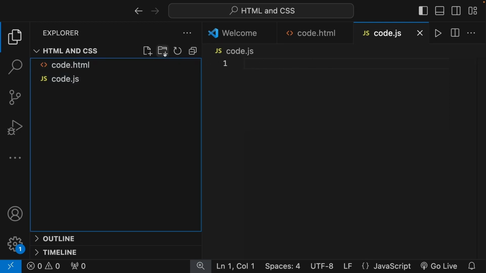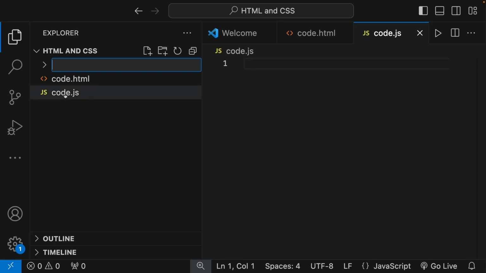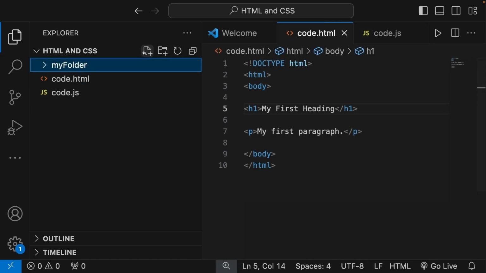To create a new folder, click on this new folder icon and name it anything you want. For example, I am naming it my folder and pressing enter. The new folder will be created, but currently it has no files. To create files, you can first select it, then click on the new file icon. Then after that you can create any file.